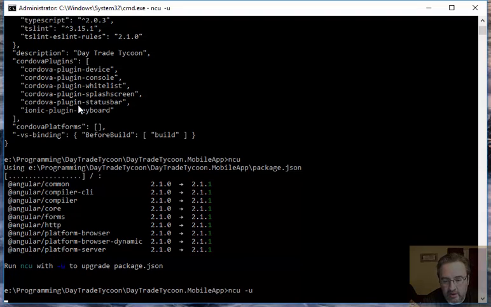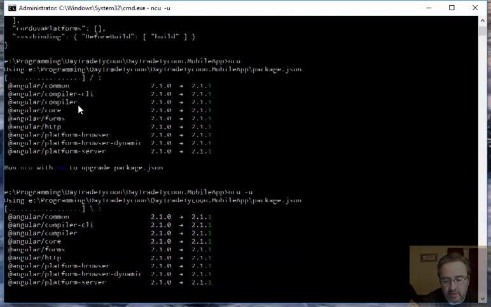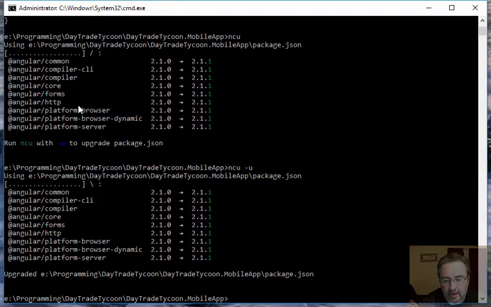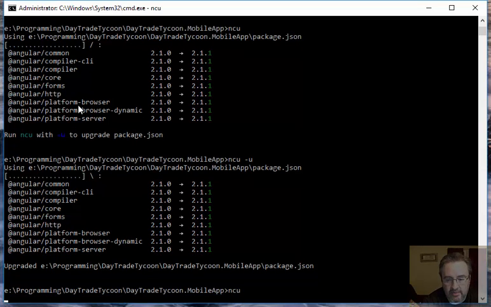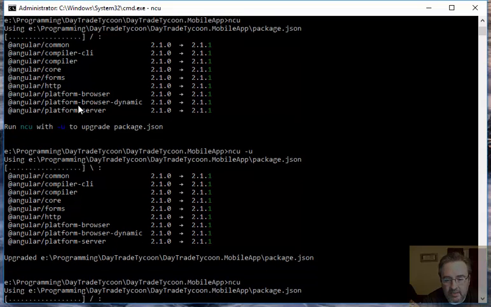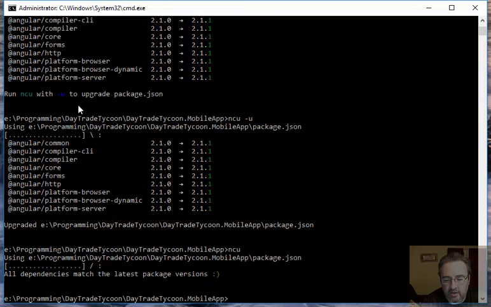The next time I run ncu, it would say that everything has been updated. In fact, let's go ahead and just run it, just to show you how it works. It's basically telling me I've updated, and you can see that last line close to the bottom. It says it upgraded my package.json file. And now if I run ncu, it's examining my package, and it says you've got all the latest dependencies.